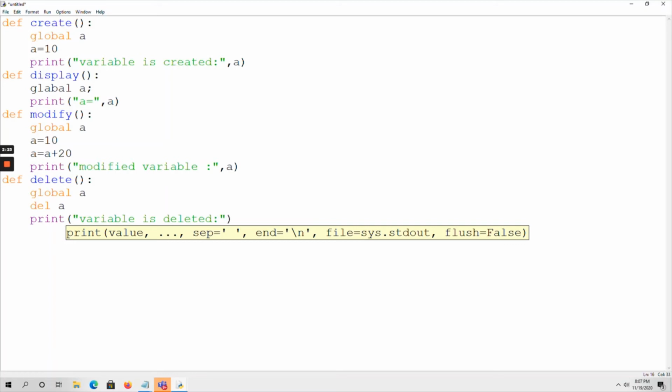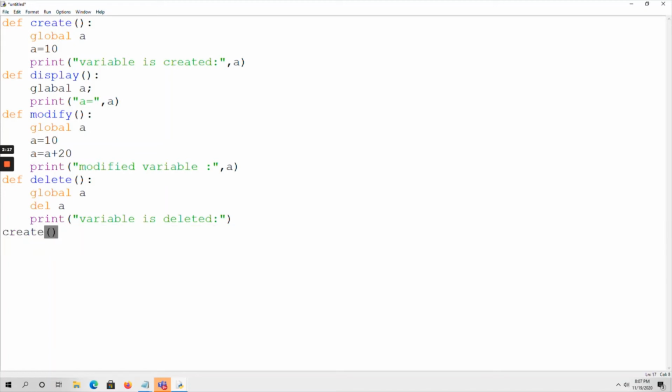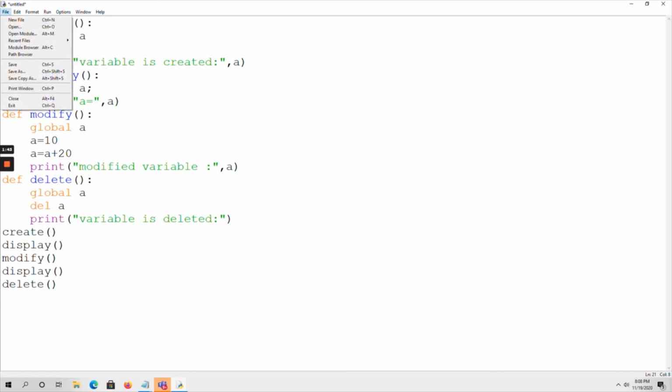Okay. So, after this I am going to call functions. First, the create function I am going to call. After that, display, and next the modify function I am going to call, and again display, last the delete function I am going to call. After delete I am not going to display the value because you will get an error message. The A variable is deleted, no variable is there, how can it display that variable value? So I am not going to call this display function again. Okay, so this is my program. So save the program.